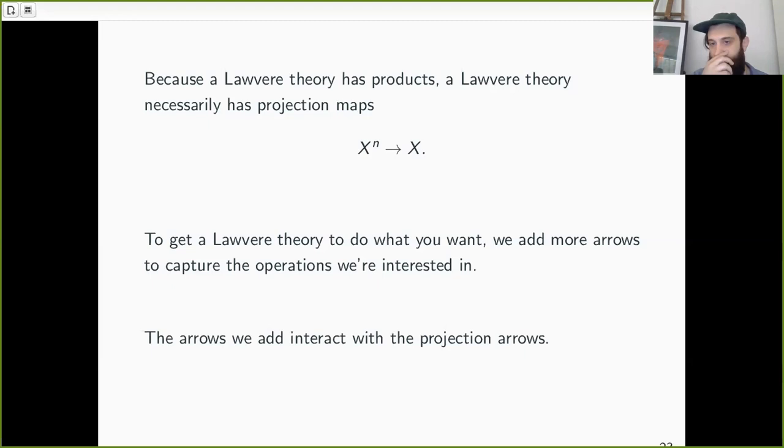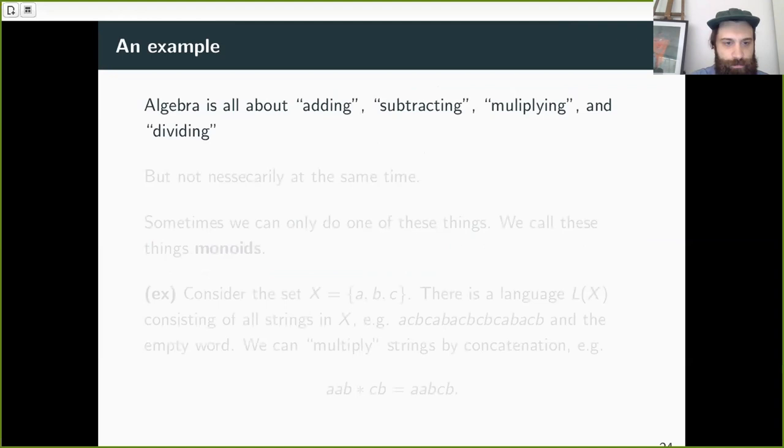So let's try to do an example. First I'll do it outside of category theory, and then I'll try to turn it into category theory. Algebra, of course, is all about adding, subtracting, multiplying, and dividing. I'm putting all those in quotes because I'm not literally talking about adding like 1 + 1 = 2. That's an instance of adding, but we can also be adding matrices or arrays or all kinds of different things, which isn't adding in the grade school sense. And multiplying isn't necessarily just taking 2 × 2 = 4. You can multiply matrices together, and that's a different sort of multiplication.